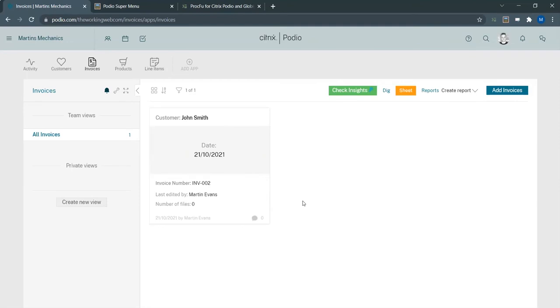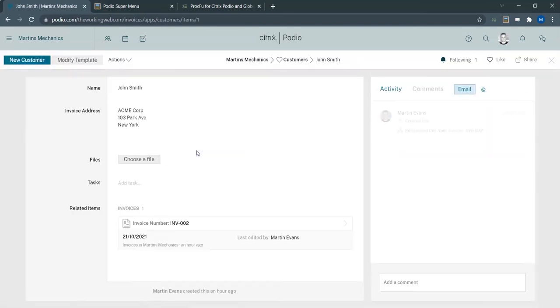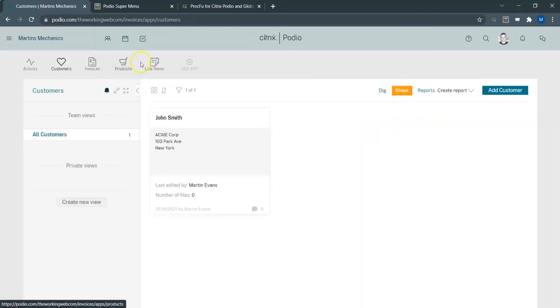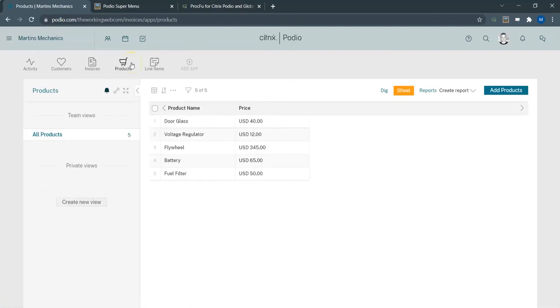So then in Podio, we have 4 different apps. We have our customers. The customers app is very basic. It just has the name and the invoice address. We then have our products. Our products is just what we're selling. We have a product name and a price for that product.